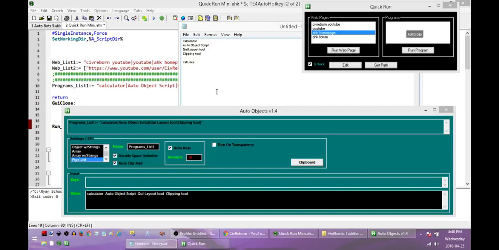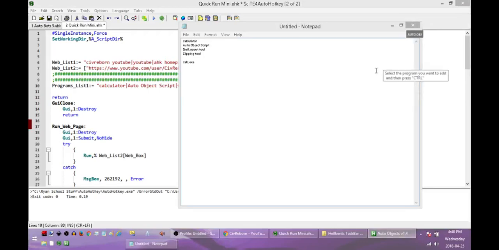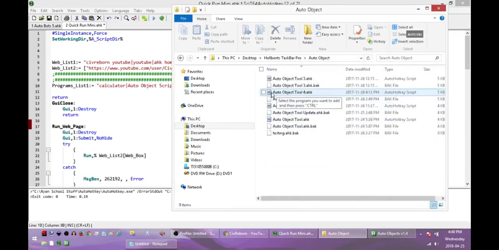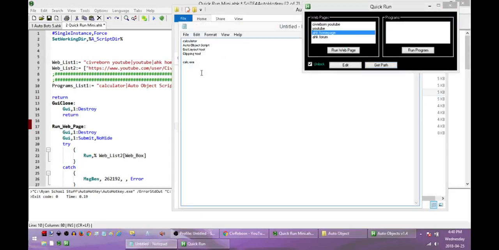CALC, I think that's what it is. Then the other three items, I need to actually get their path. So I'm going to get rid of that, and let's go here and hit get path. The first item I'm looking for is auto objects, so I'm going to come here, go to auto objects, and we'll do auto objects 4. So I'm going to select the item, hit control, that goes into my clipboard. I'm going to come back to my list, paste that in.